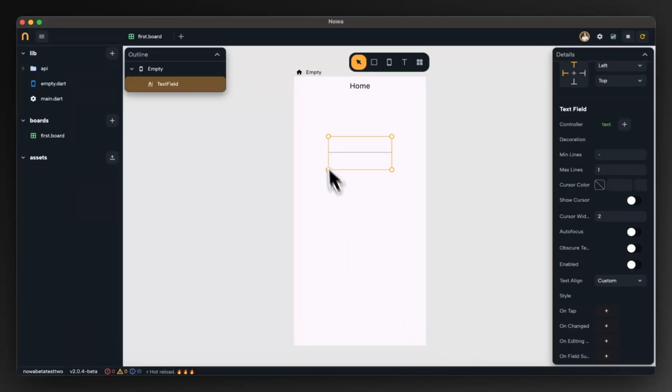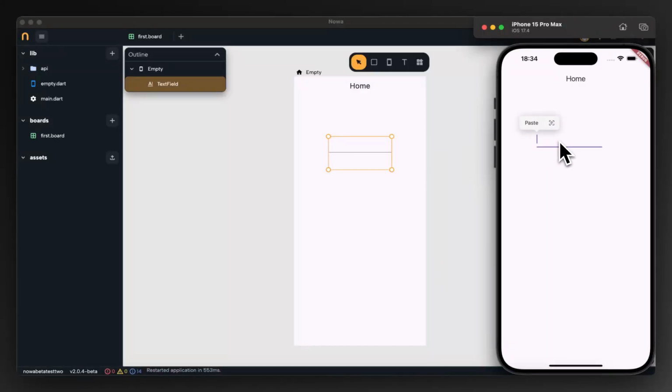So first of all, when you use Nowa on desktop, remember to run your app on an emulator. So I run the app on an emulator. Now I need to just click on restart. When I click on restart, I will have now the text field inside.